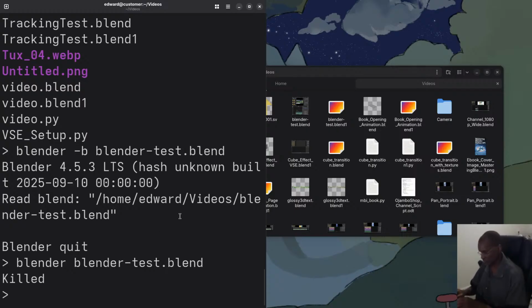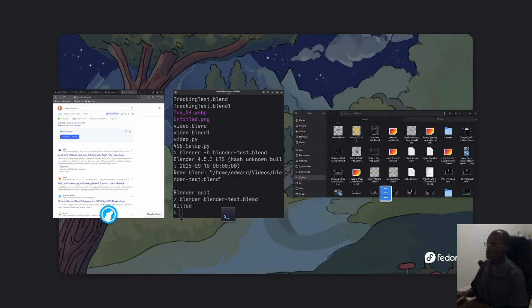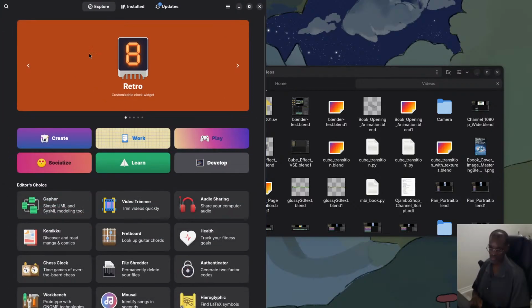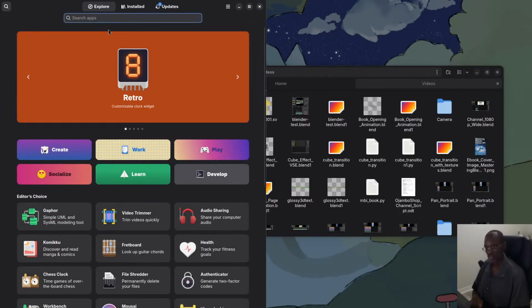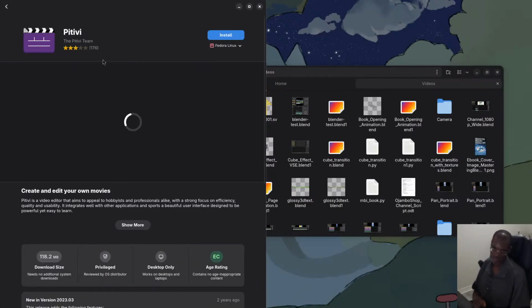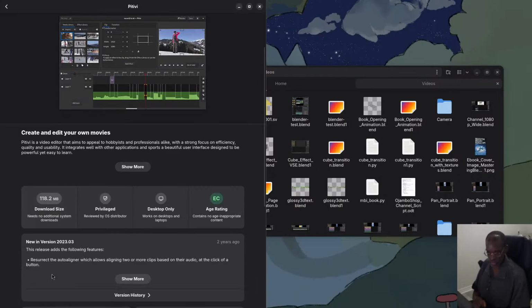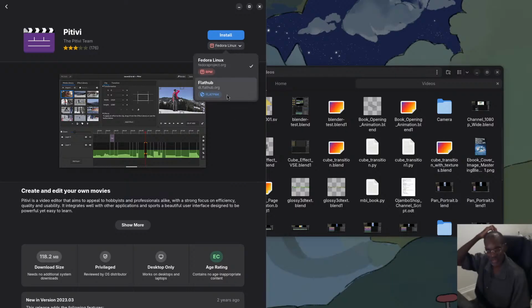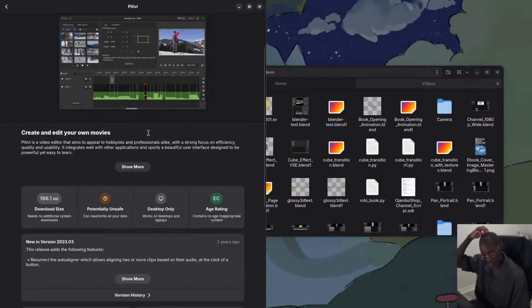Oh, great. Okay, so I'm going to open up the software manager. I'll show you, this is the software manager, GNOME Software. Go to search, and then we're going to do Pitivi first. Okay. And this version is 2023.03. Let me see, that's Fedora Linux. There's also a Flatpak. Let me see what the Flatpak version is.